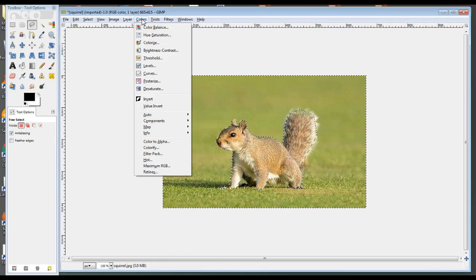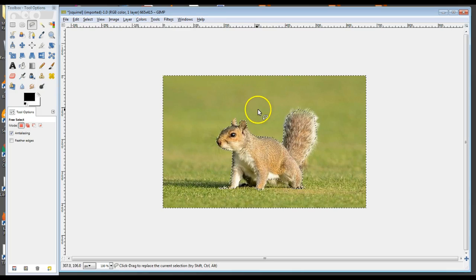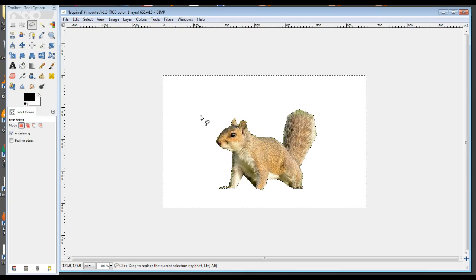So I'm going to come up to the color menu, and I'm going to choose, or actually no, I'm not going to do that yet. I'm actually just going to push delete on my keyboard and delete that part of the image. So now I got the white squirrel thing going on here.